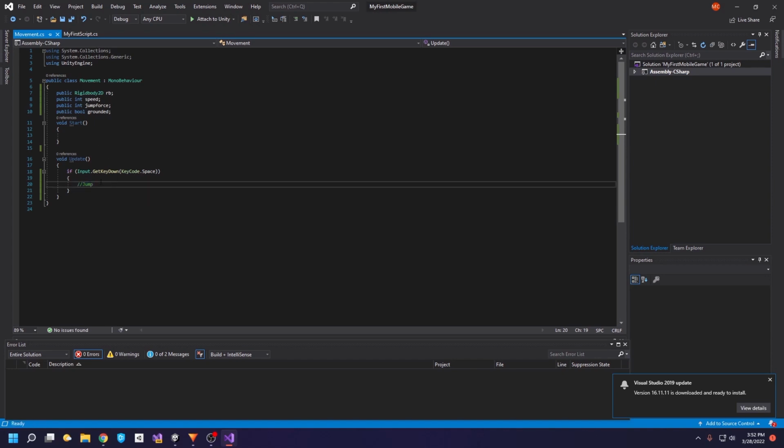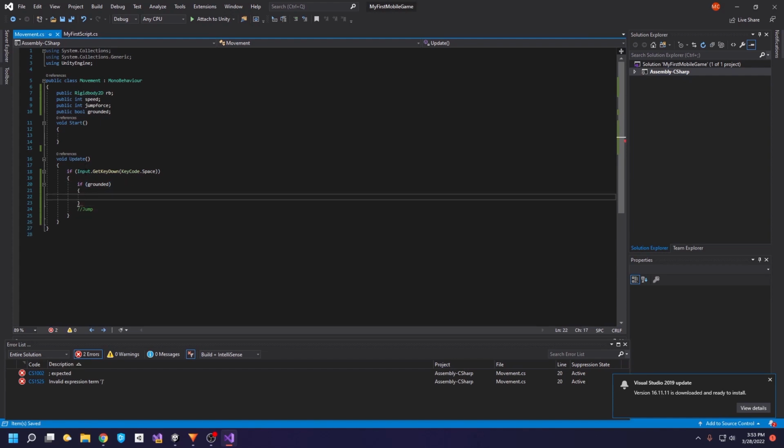So now every single frame, if I get the space key down, I'm going to want to jump. Now I don't want to jump every single time I press the space key. I want to jump only when I'm grounded. So inside that if statement, I'm going to put another if statement down. I'm going to go if grounded, and open those brackets again. Now this is what's known as a nested if statement. It's an if statement inside an if statement.